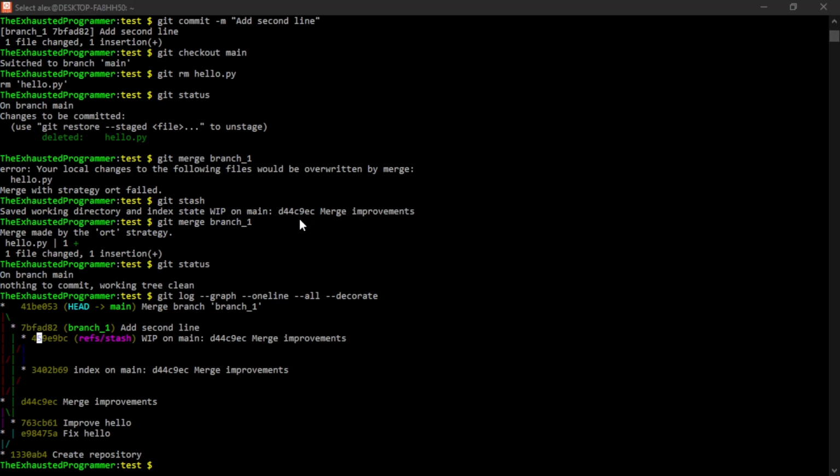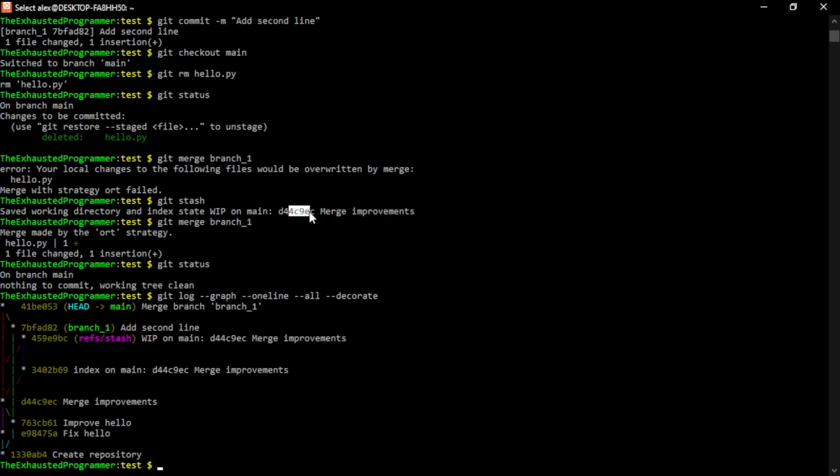Here we can see better what this message that we got when we did the stash, d44c9ec, looks like a hash for Git, and it is. It is not the hash for the stash. This is the message that will be attached to that commit, or whatever they want to call this stash. In fact, this is the hash for it. This hash is what was cloned for the stash.